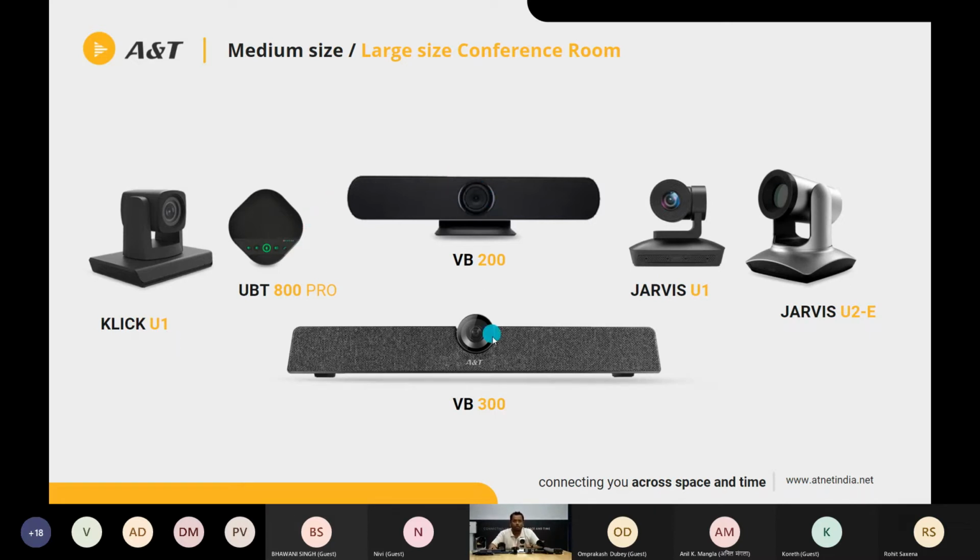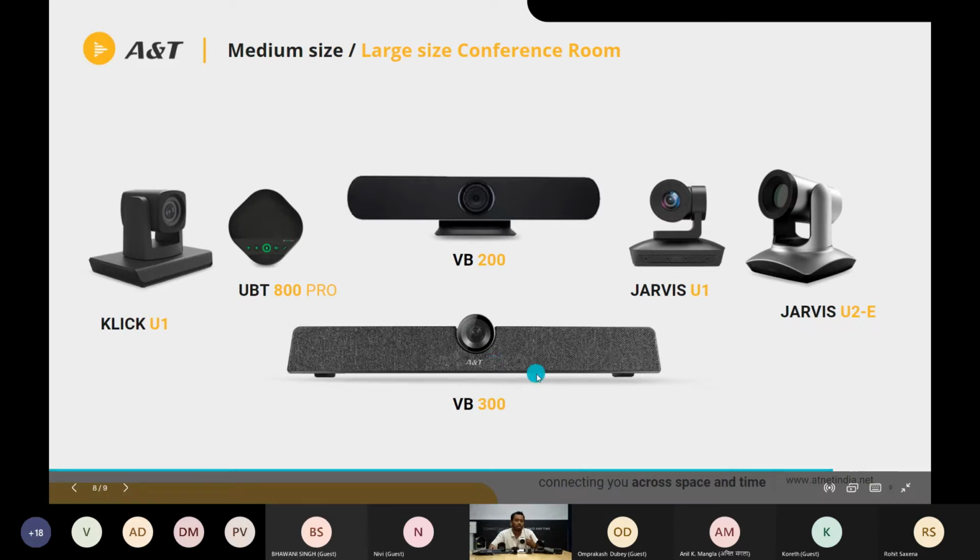And then we have video soundbars for the medium and large conference room. So VB200 is one of the video soundbars we have, which comes with a 120-degree field of view and microphones and speaker. Right? Definitely you have to give power here. So where VB100, I said there is no power required, but VB200 you have to give power. So this is a 4K camera, and then VB300 is the next version of VB200, and it's a flagship product. So it's one of the flagship products of ours.